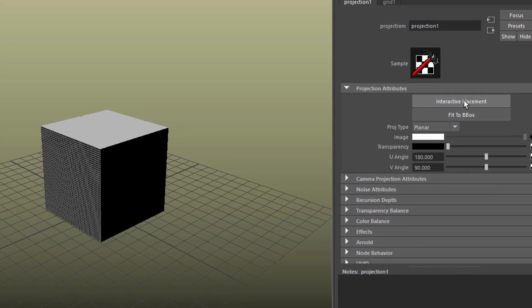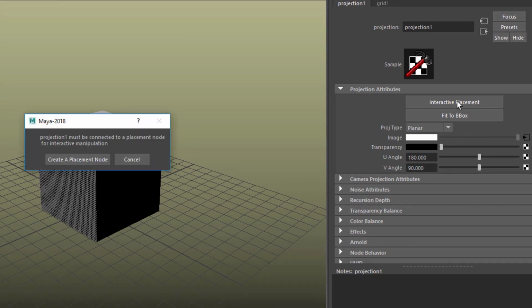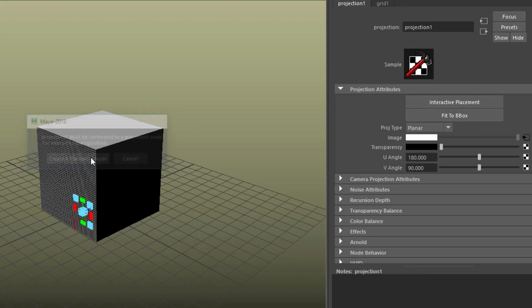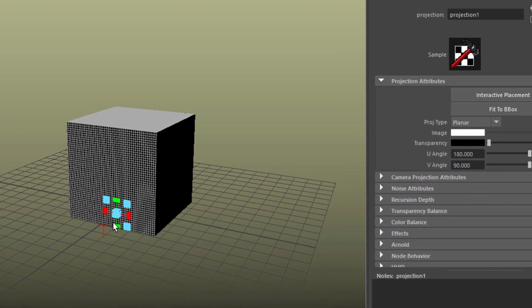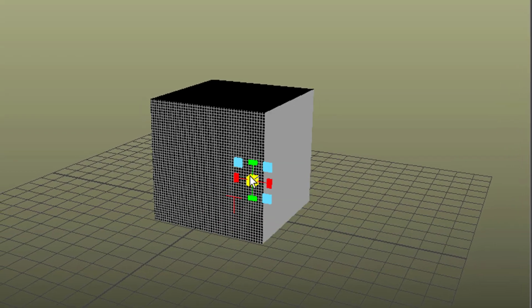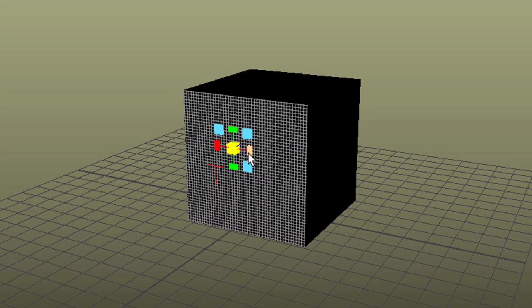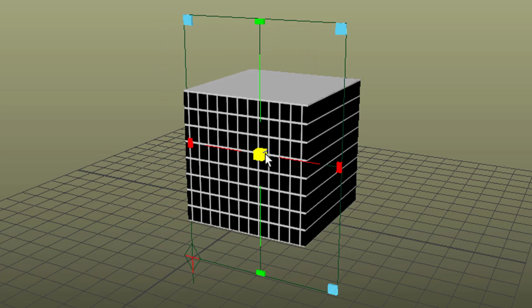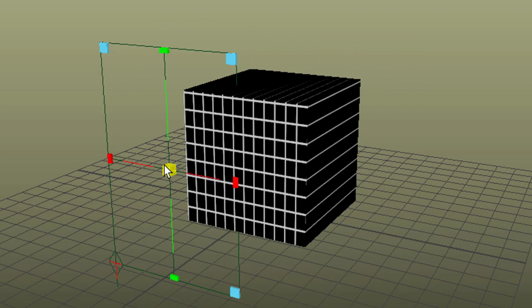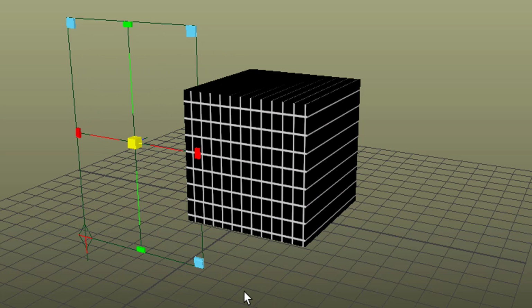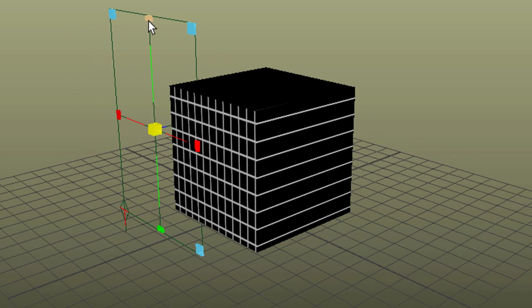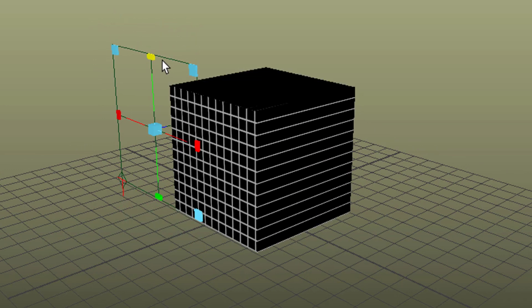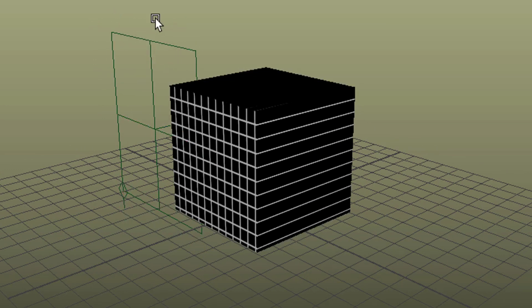We can click on interactive placement now. Maya asks us, do you want to create a placement node? Oh, sure, we want to have a placement node, and this is this thing which sits here, and it does something. Let us scale it up a bit, and then you see our grid reappearing. And that's a straight projection. Of course, you can choose other kinds of projections like the spherical projection, but I don't want to irritate you too much. This is just the starting point here.